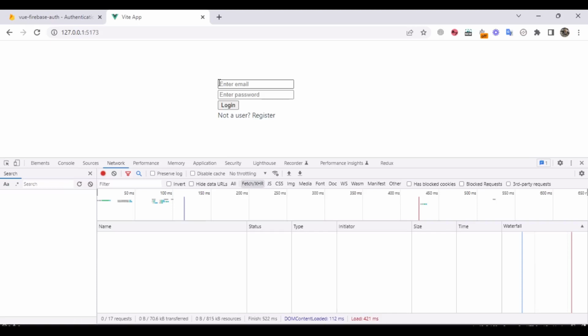Hey, what's up guys? In this video we will implement Vue Firebase authentication. So we will create this simple form, but this form will have two modes, register mode and login mode. By default it will be on login mode. We can also change its mode, and first we can register our user.